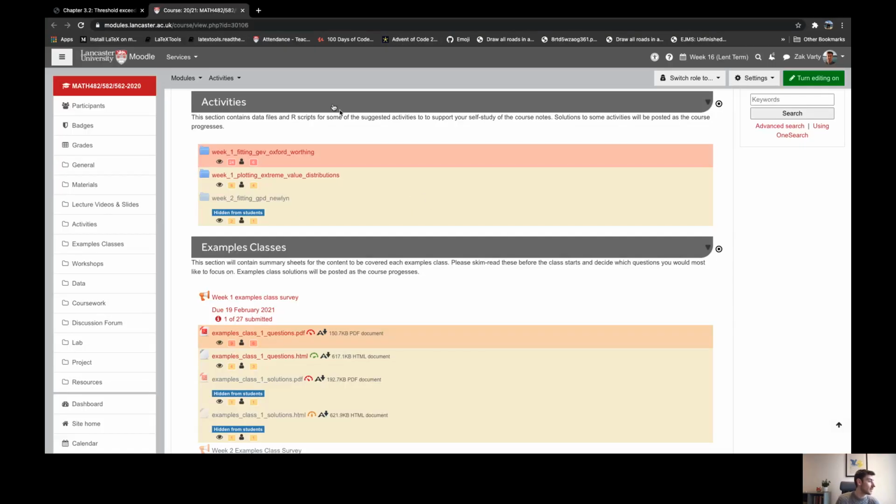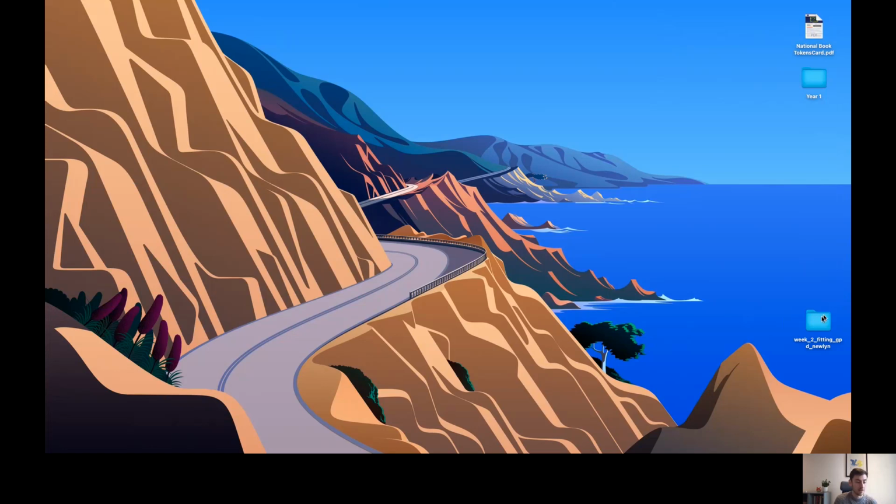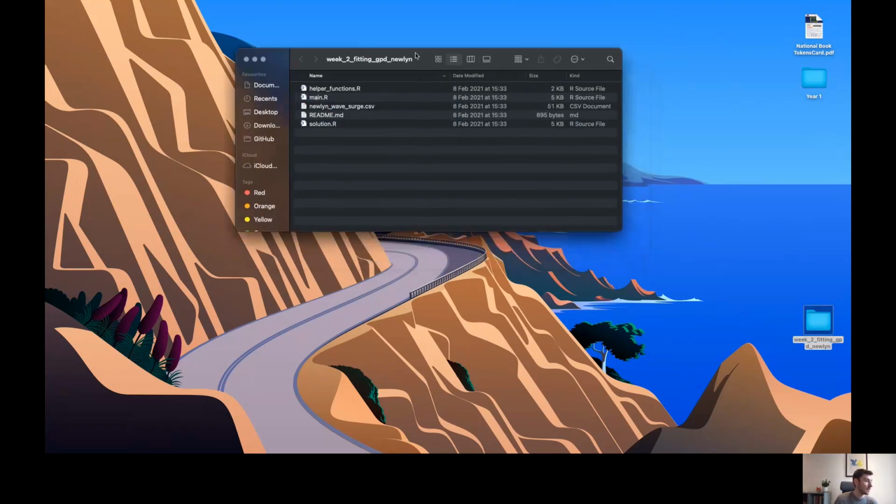So all I've done already is gone to the course Moodle page, down to the activities section, and downloaded this file, week 2 fitting GPD Newlyn, and I've saved that to my desktop. So if I open up that file now, you can see that there's lots of subfiles in here. We've got helper functions, which just contains some function definitions that will help us do our analysis without writing quite so much code. Main.R, which is what we're going to edit and complete this analysis with. The CSV file containing the data that we're going to be modeling, and also a solution file for if you don't want to follow through with this with me now. There's a README file as well if you'd like to take a look at that and try out this exercise before watching the video.